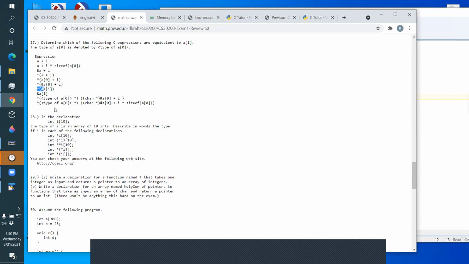You're dereferencing the address of. So star ampersand just undo each other. They're inverses of each other. Take the address of something, then dereference that address. So if you put a star ampersand in front of anything, it doesn't change it. They just cancel each other out. This just gives you the address of a location and not what's in it.